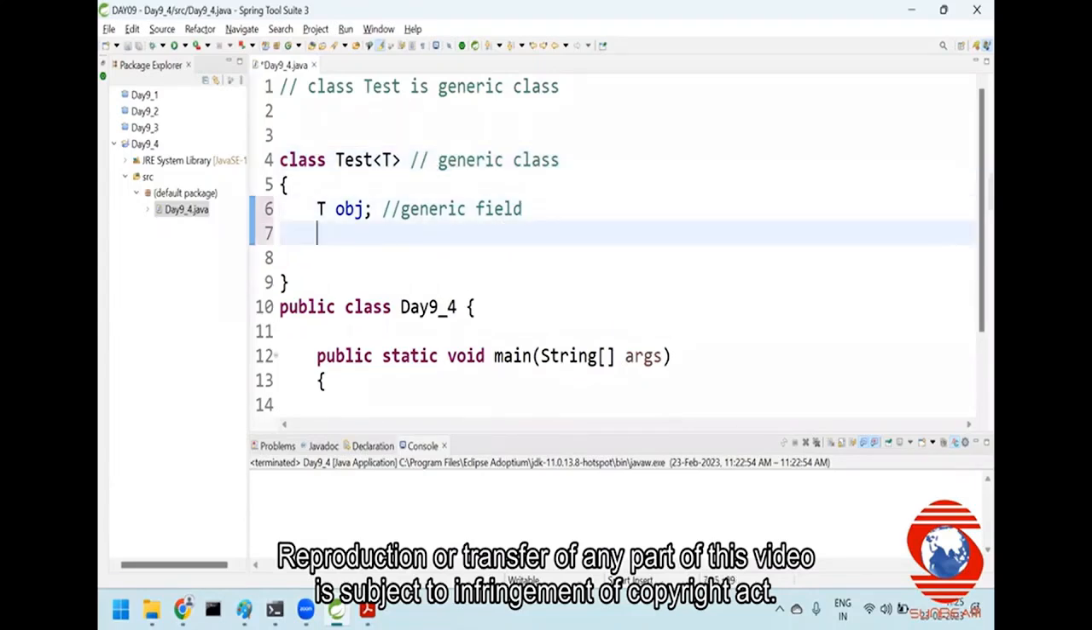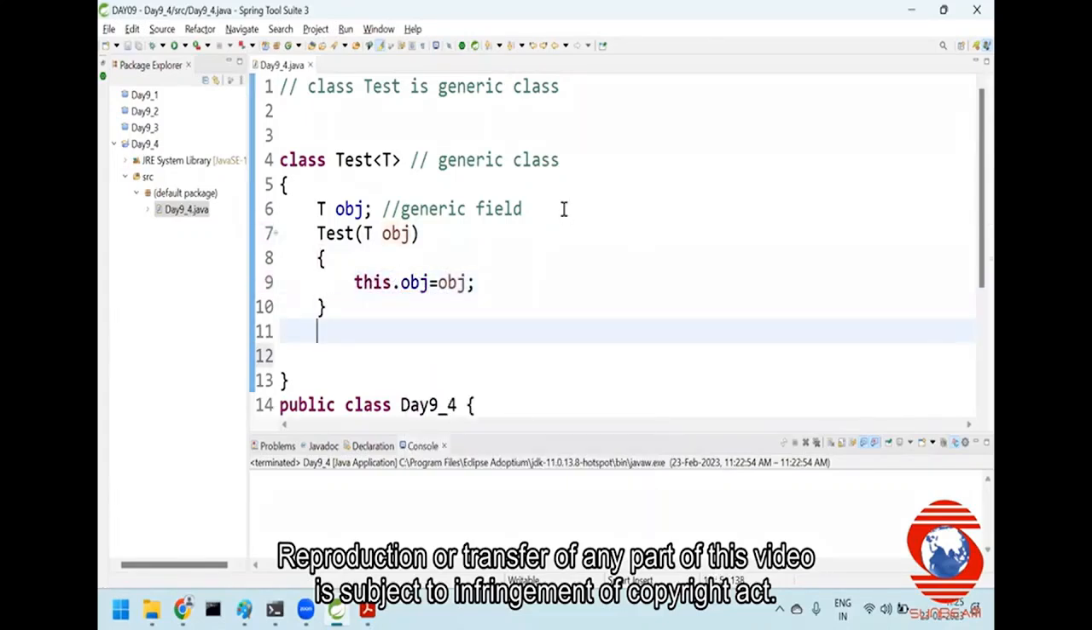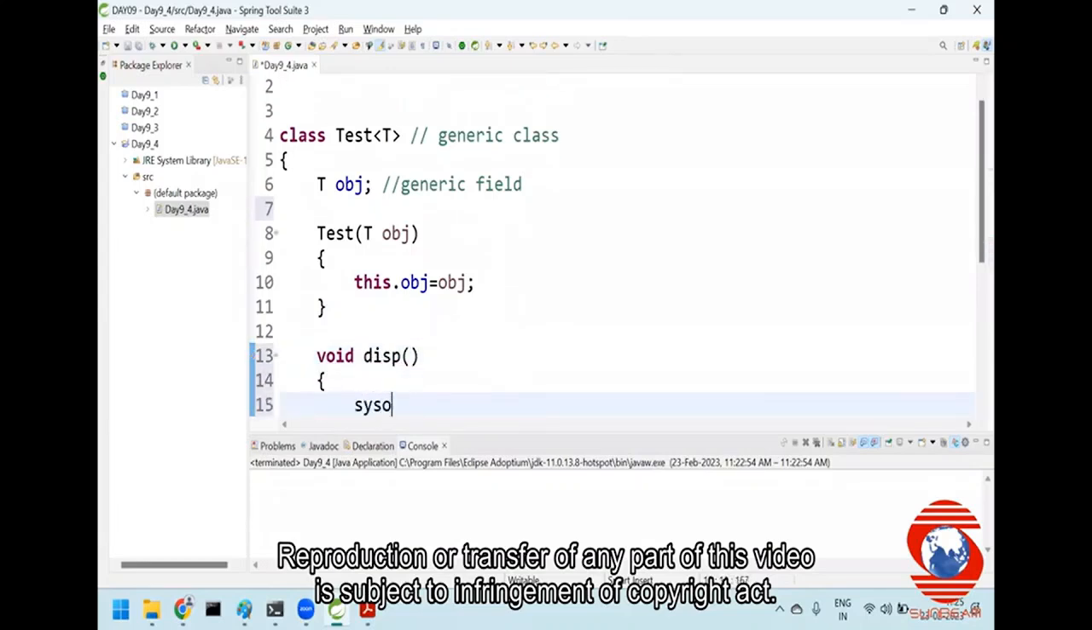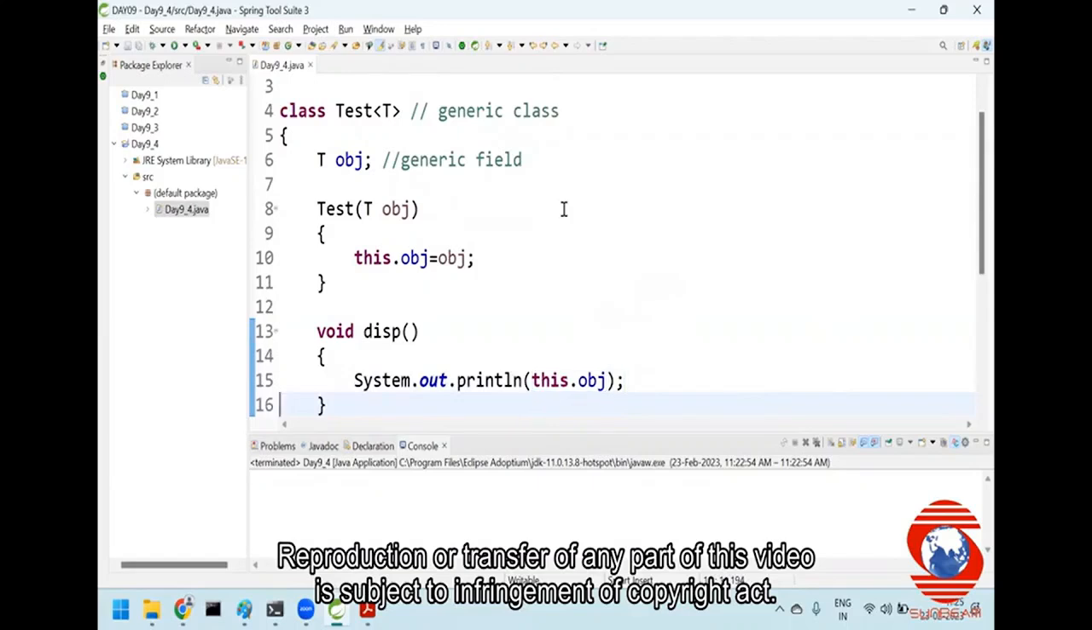Right? Next point. I'm just writing test. Can you quickly tell me what is line number 7? It is a constructor. I am specifying one parameterized constructor. I'm saying this.obj is equal to obj. So it is going to initialize your data. Correct? Next point. Let us say I'm writing void display, and I'm saying System.out.println. Just I'm printing this object.